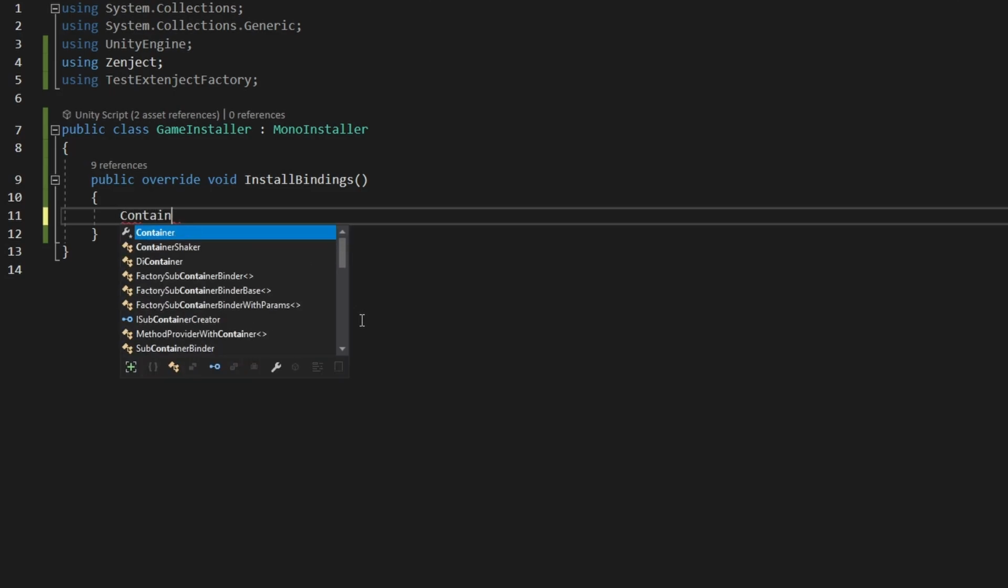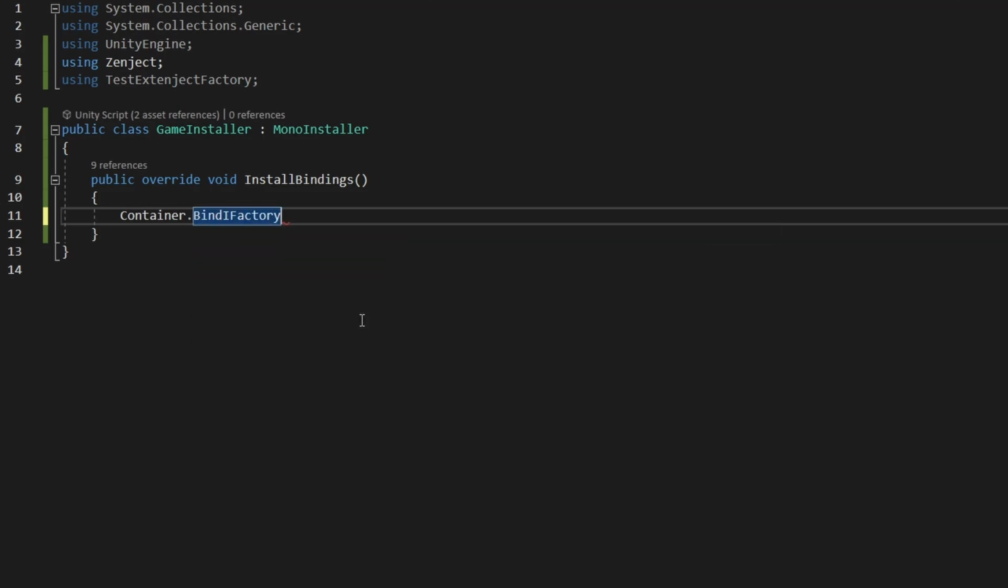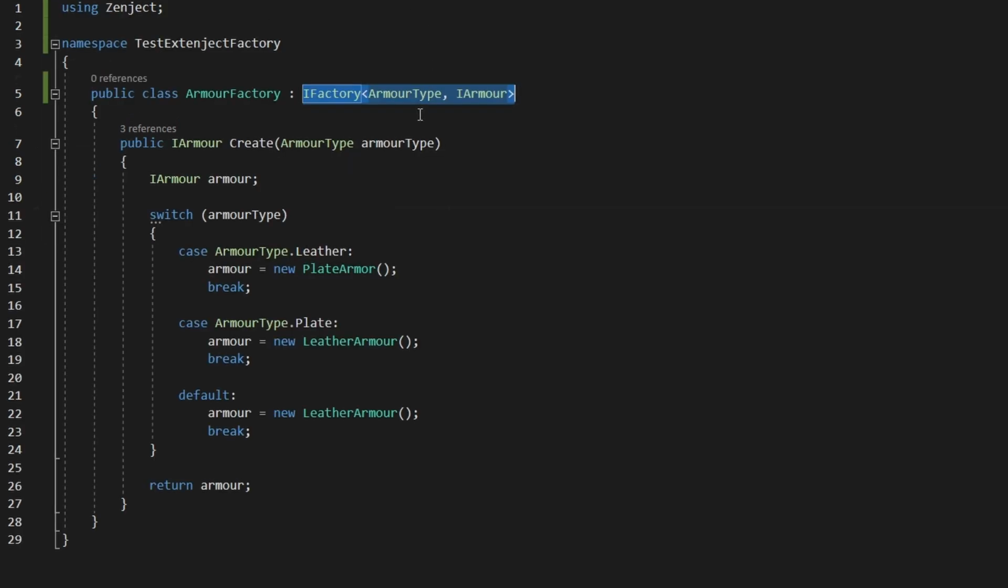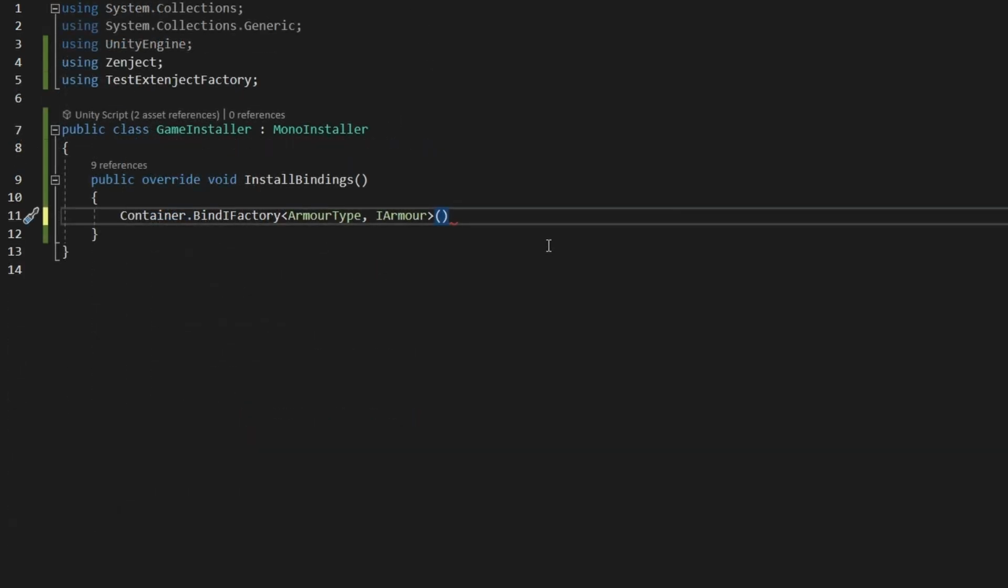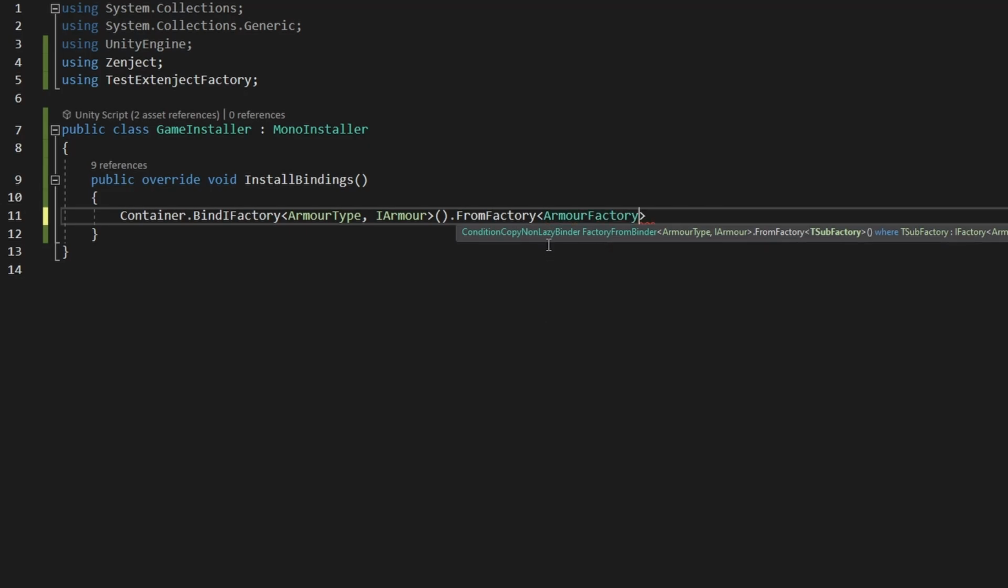So again we are using the container for that, we can use Bind IFactory. Here as for the contract of the factory, this is the same as how we have defined the factory. And if we want to bind it to a specific implementation of that factory, we can say FromFactory. Right now I have just one armor factory, but as I said, you could have some Christmas armor factory and all of that fun stuff.